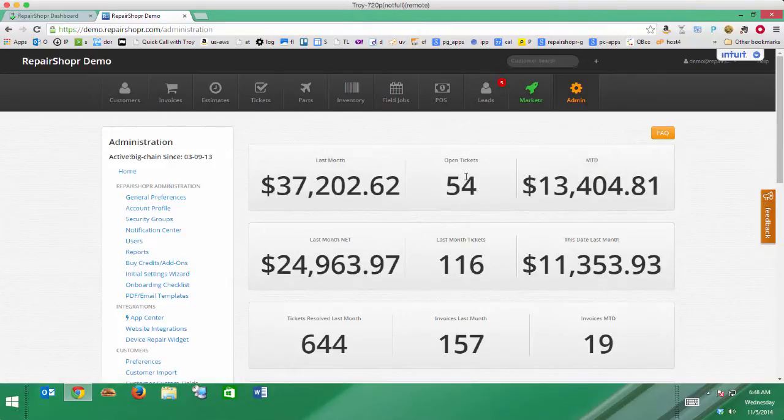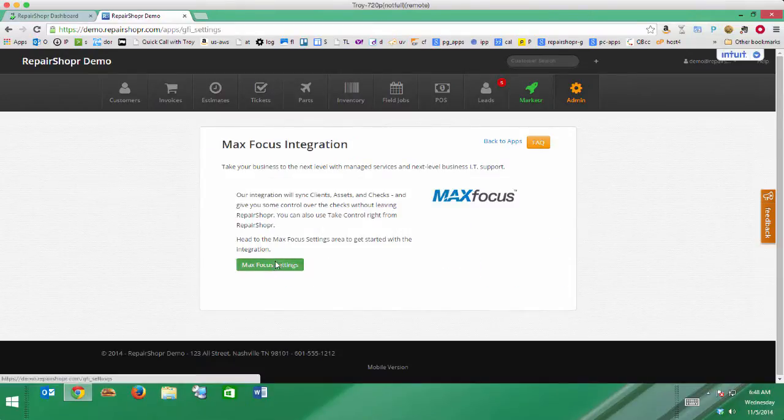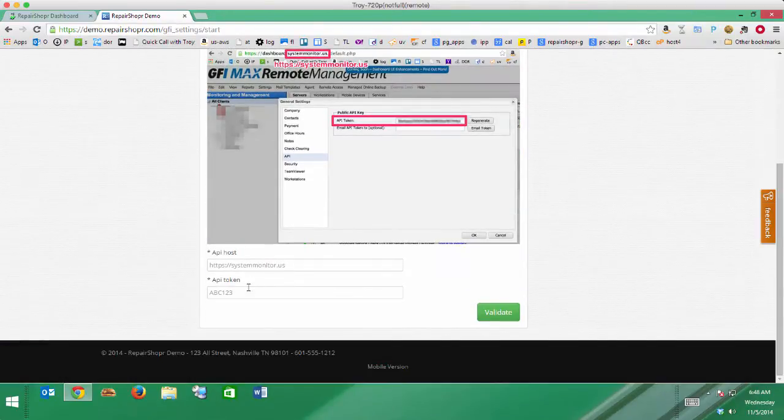Hey, let's check out the Max Focus integration. So head on over to the App Center, click on Max Focus, and jump into the settings to get started. It's going to want your API host and token.